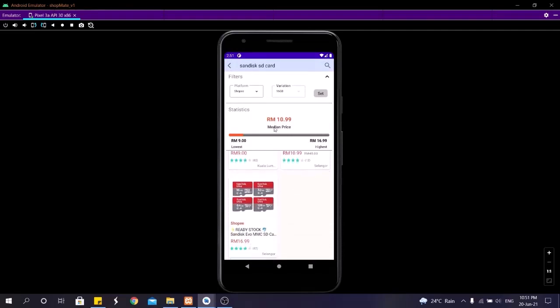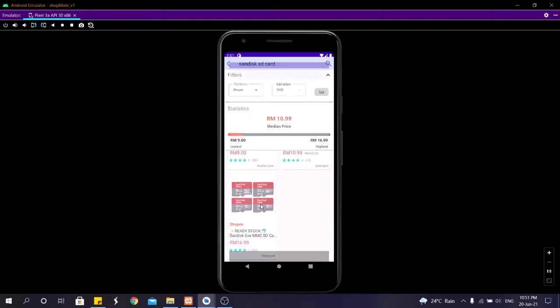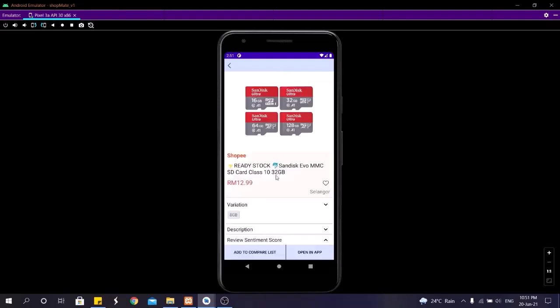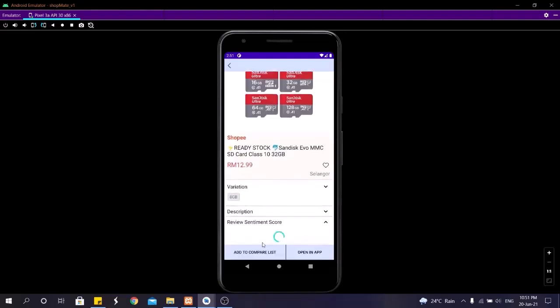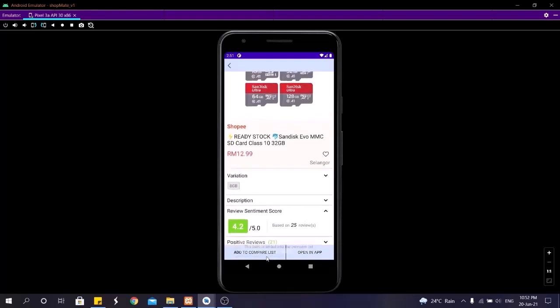So for example, I take this one. We need to wait for the sentiment analysis to finish because the review sentiment score is considered in the recommendation algorithm. So let's wait for the sentiment analysis to finish. Okay, it's added into the compare list.